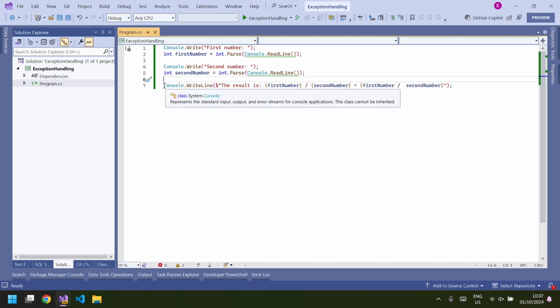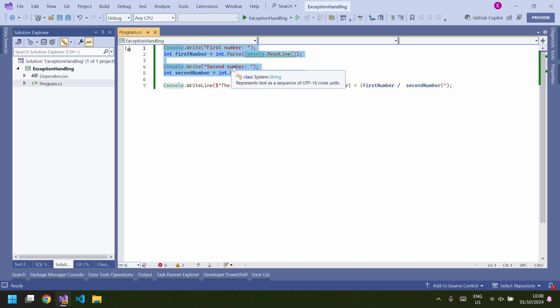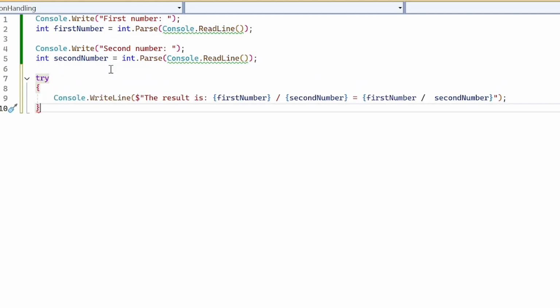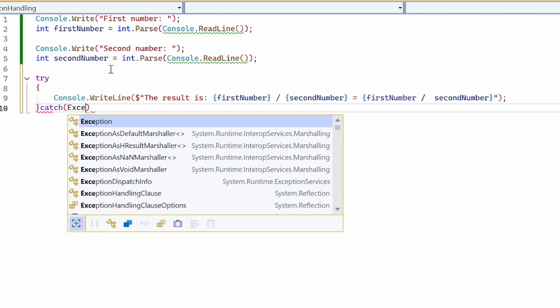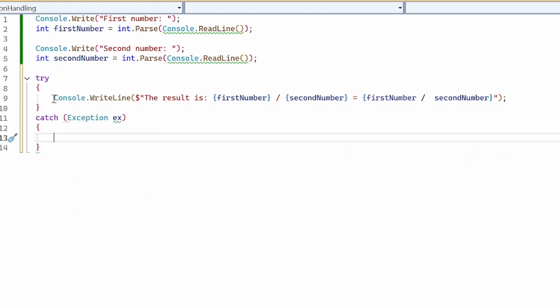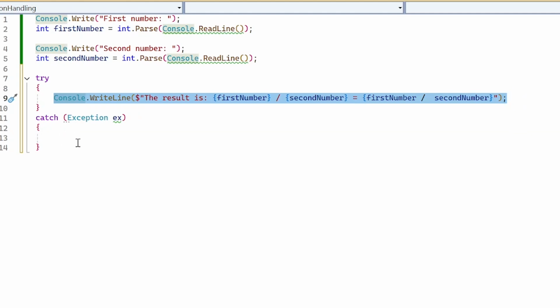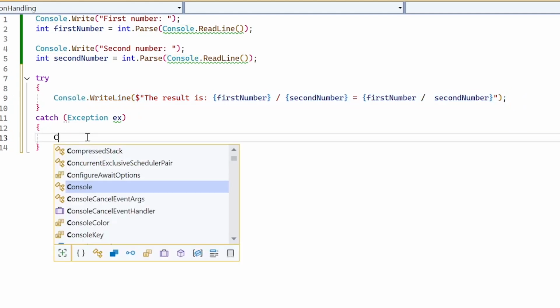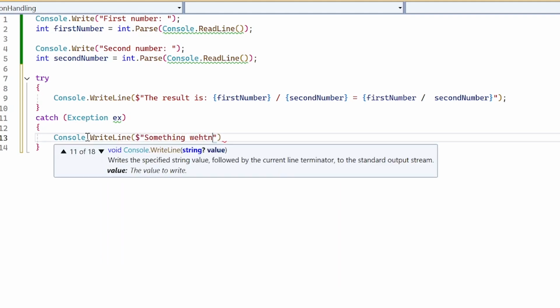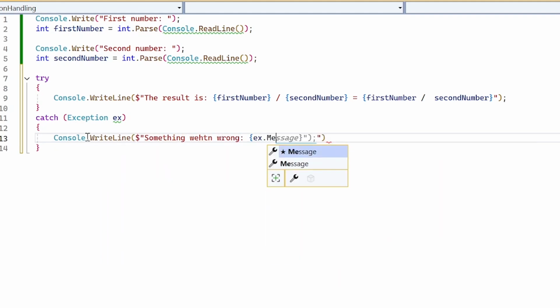So in this case, the error can occur here because this is pretty self-explanatory. So I will start with try. Now our code is tried, and when something is wrong, it will reach the catch. And the catch has a parameter, exception x. So as soon as something goes wrong on this line, the code in the catch block will be executed, and I will be writing Console.WriteLine, "Something went wrong", x.Message.